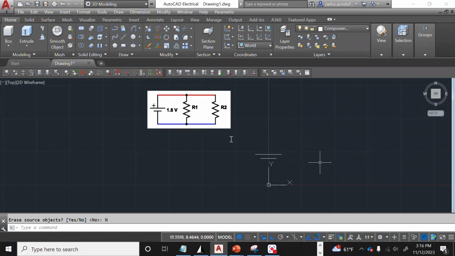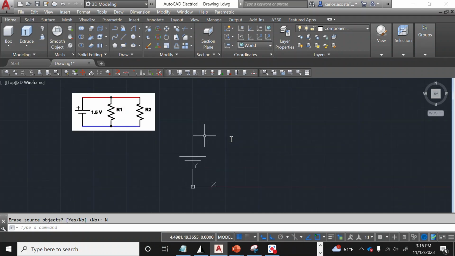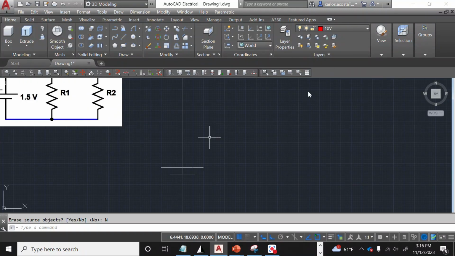Excellent. All right, so now we have to create our positive or potential. It's going to be 10 or 5 or 1.5 volts. So for that, in this case, we named it 10 volts. If you need 10 volts and 5 volts, you can create another layer. It could be orange, for example.